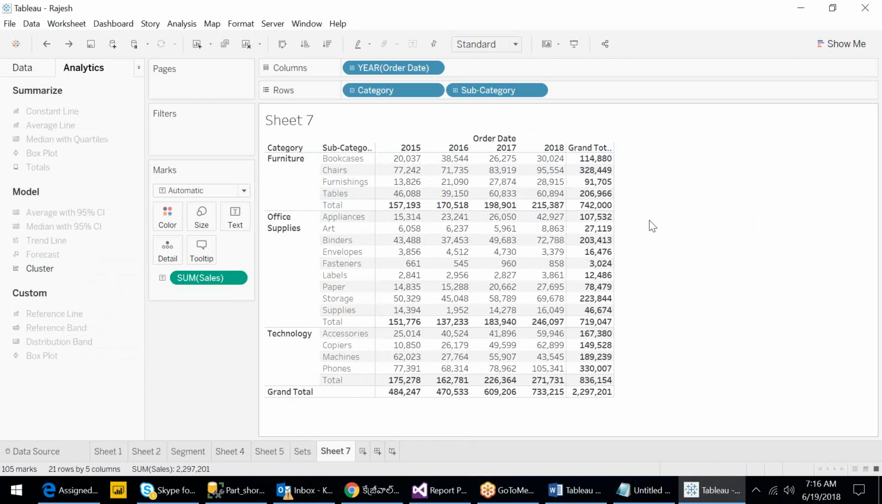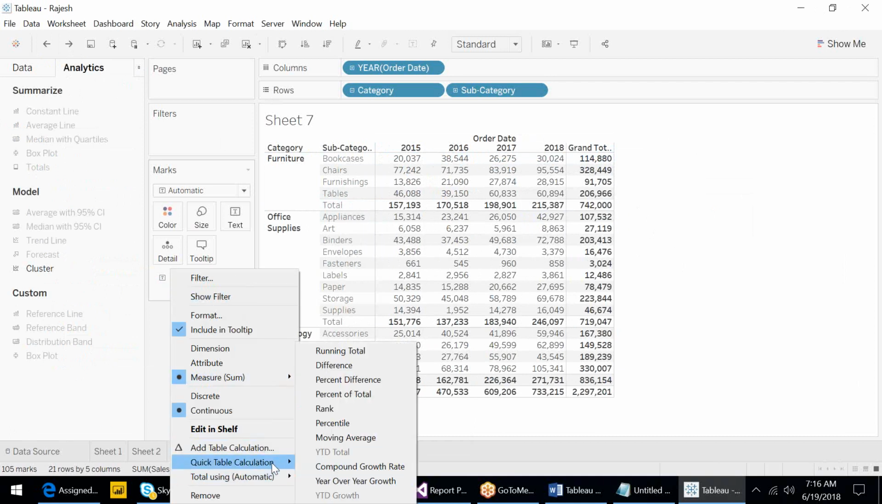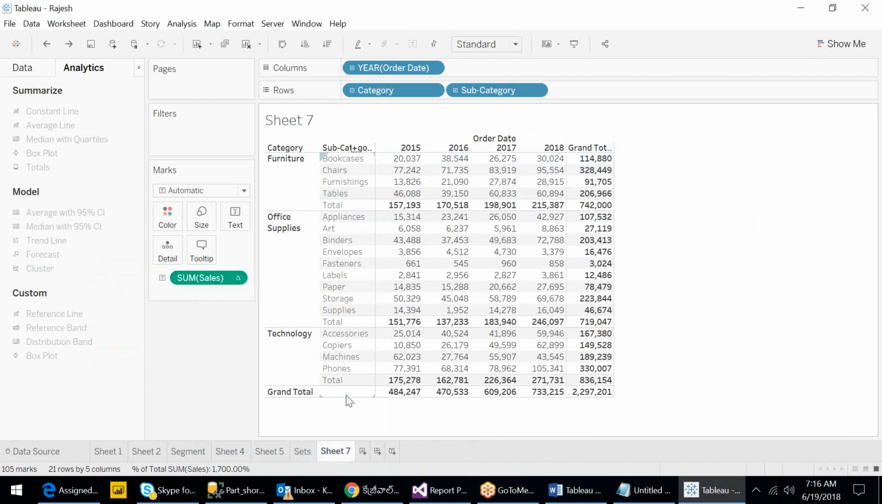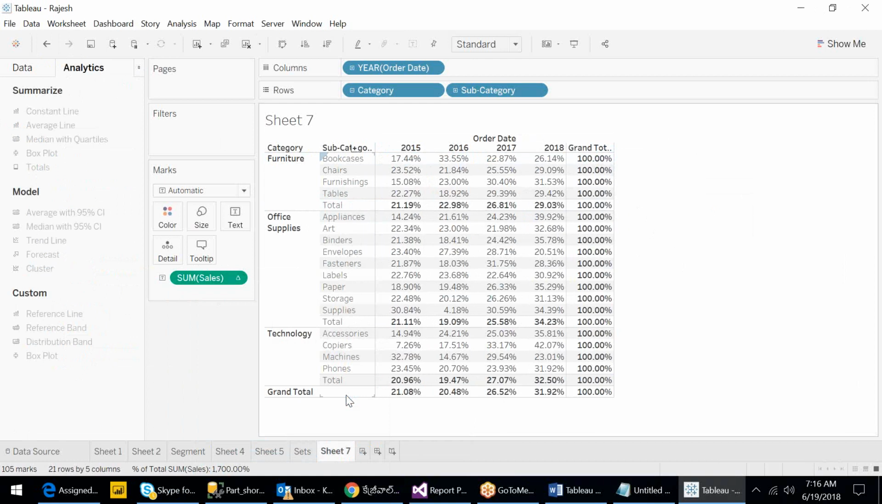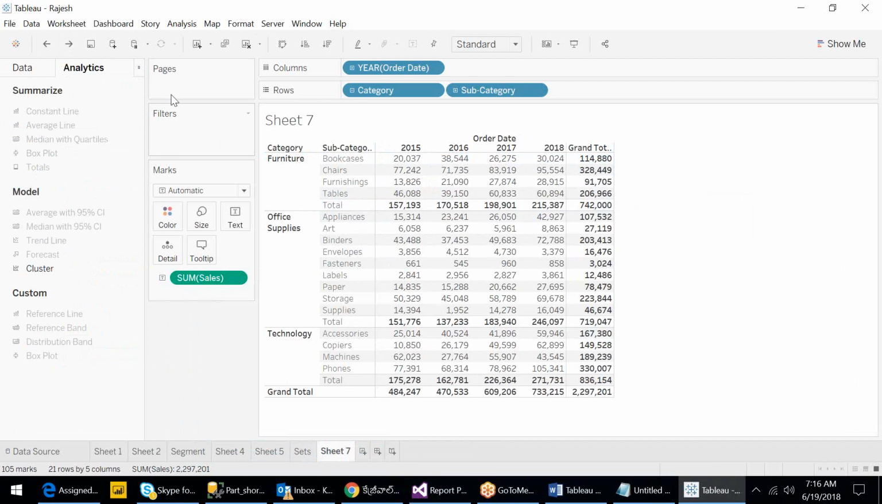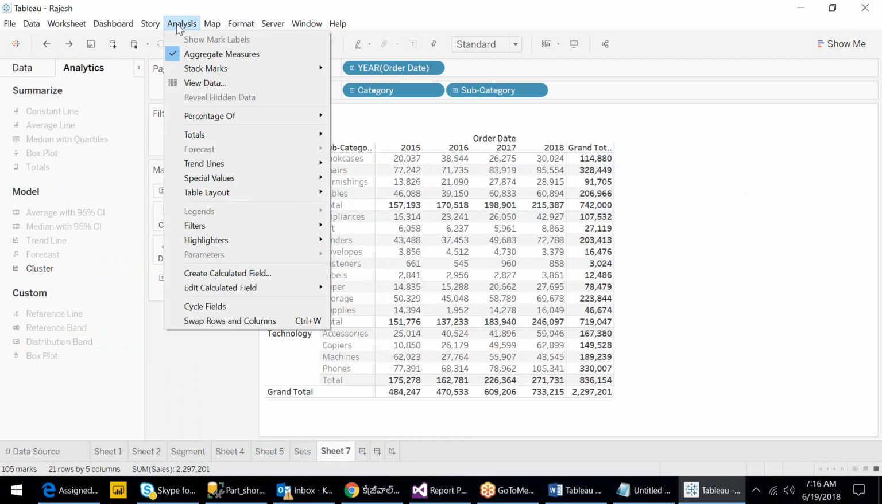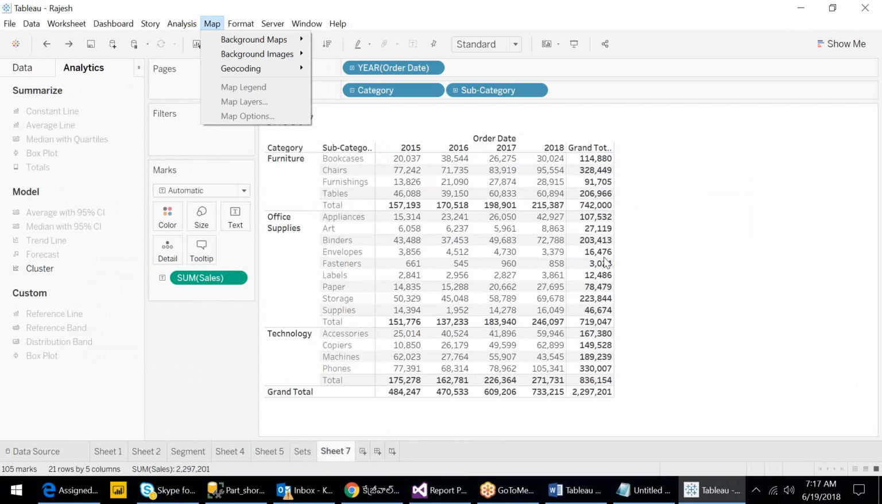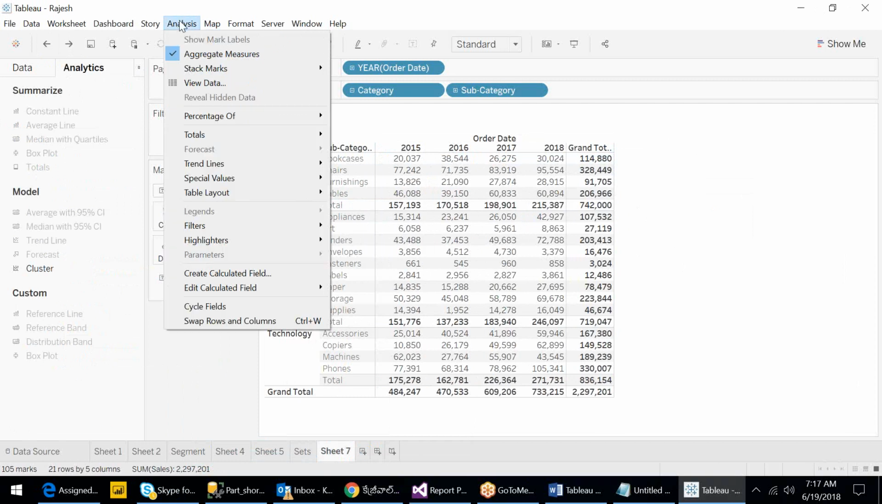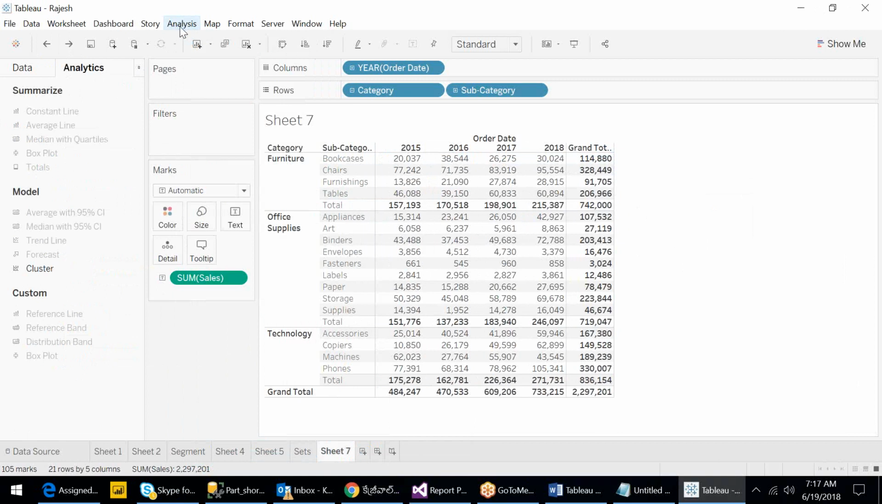Even these values we can display in percentage format. For percentage format, just click here and use quick table calculation, percent of total. This is not the right one, but I will show you from the analysis menu. To display these values properly in percentage format, we have an option in analysis. The analysis menu and the analytics ribbon, right? This is the analytics panel and that is the analysis menu. Naming wise, both are the same. Whatever options we have here, we can also find from the analysis menu.